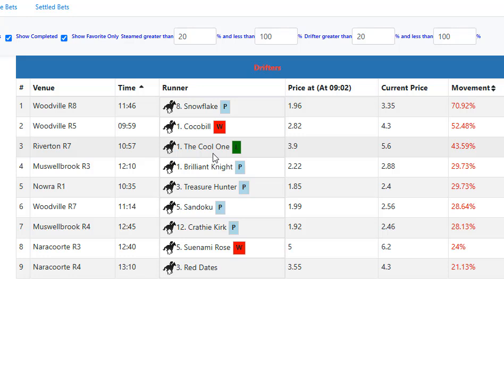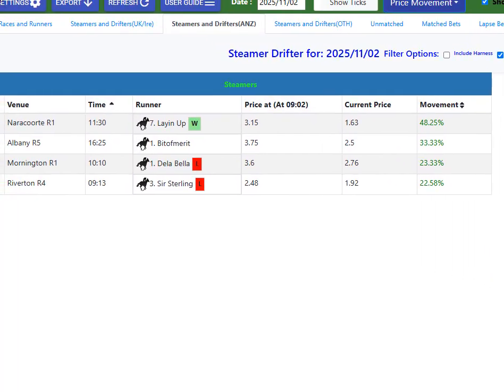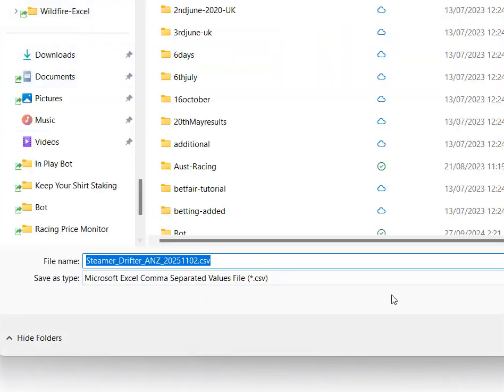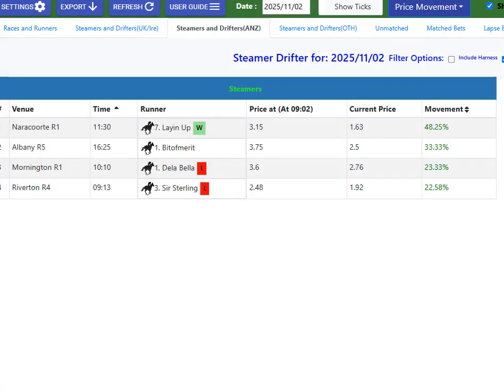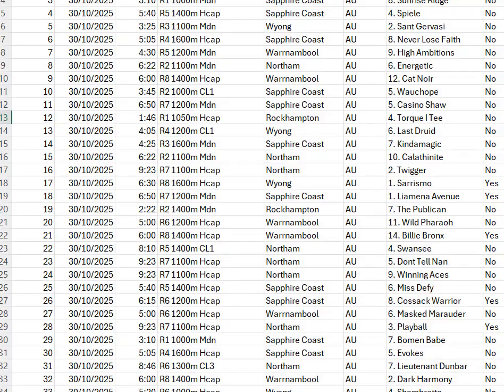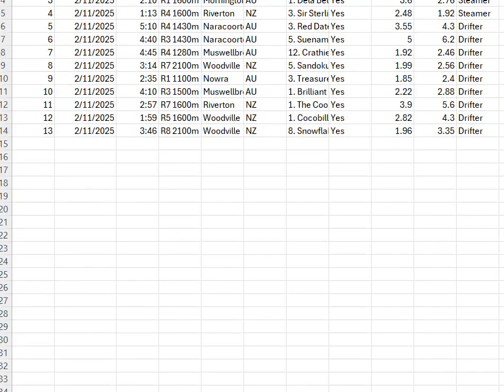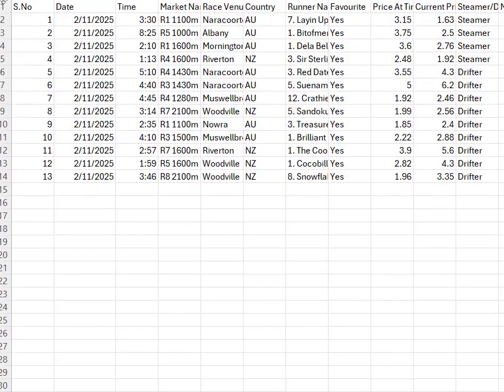So that is the new edition from the 1st of November 2025, and it makes it so much easier to spot the drifters and that. The other good thing we have now also added is up here we have the export. So we can export now, and we get it in a file like this. So we can do more research.